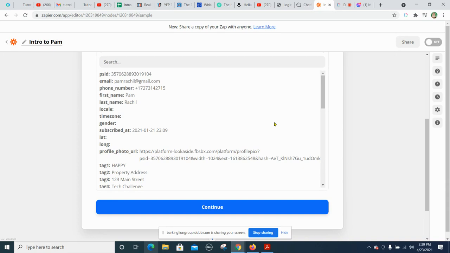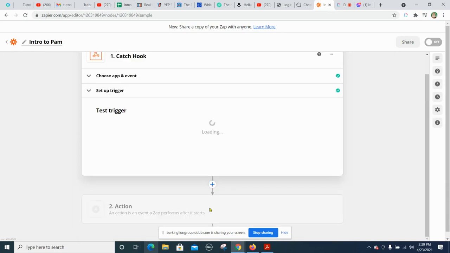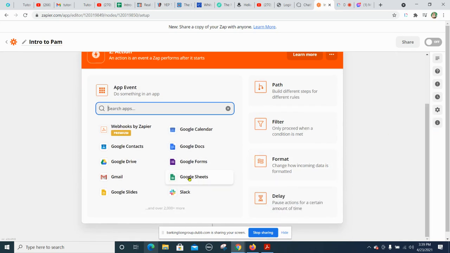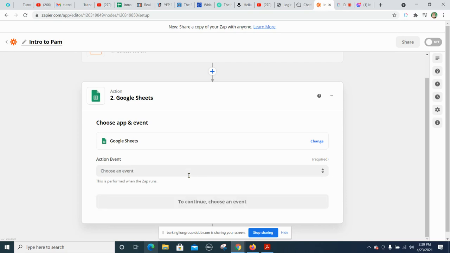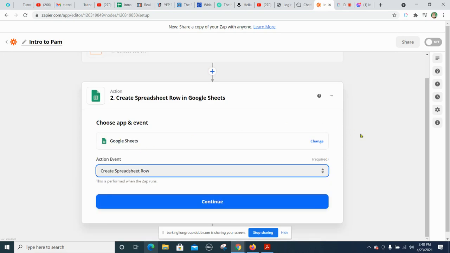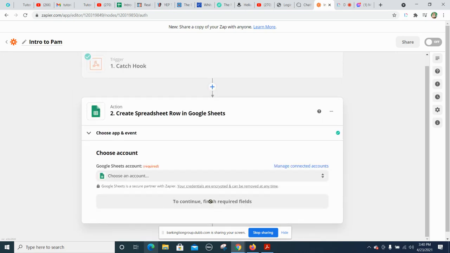Now it's in Zapier. Now what you want to do is actually get it out of Zapier and send it over to your Google Sheet or your CRM or whatever it is that you want to do. So let's continue. So now the next action is going to be my Google Sheets. And I'm going to create a spreadsheet row. Then I'm going to continue.